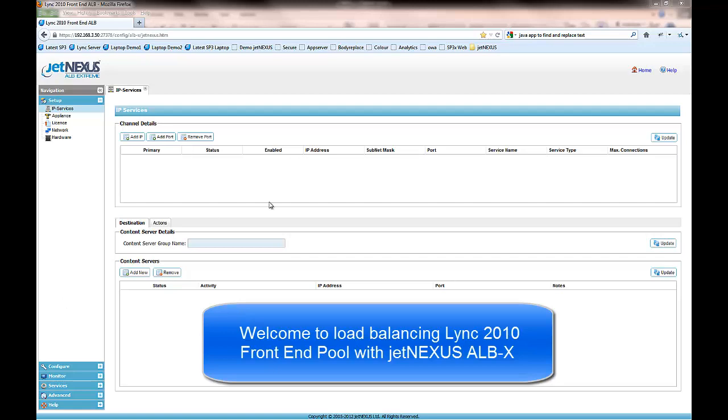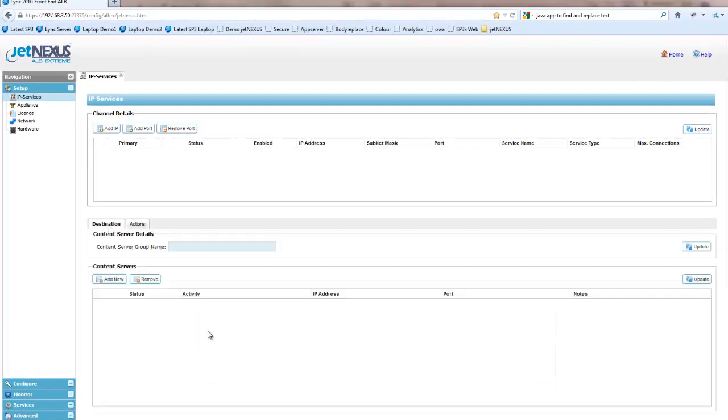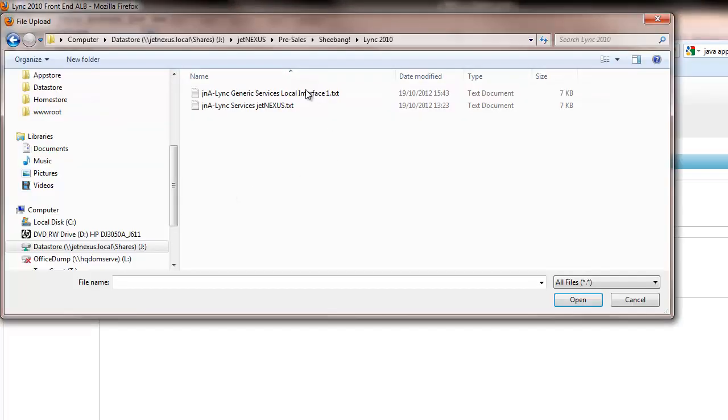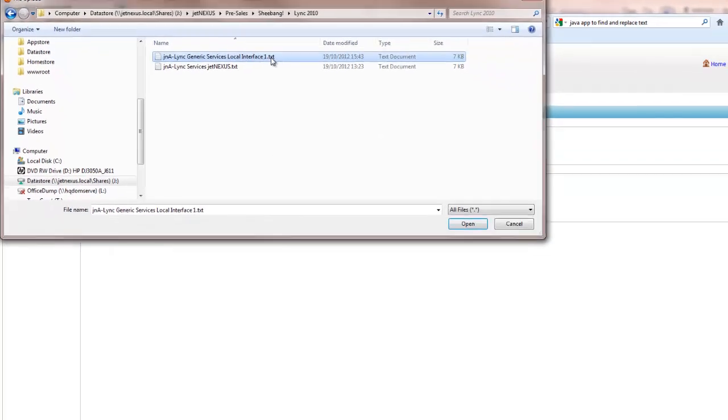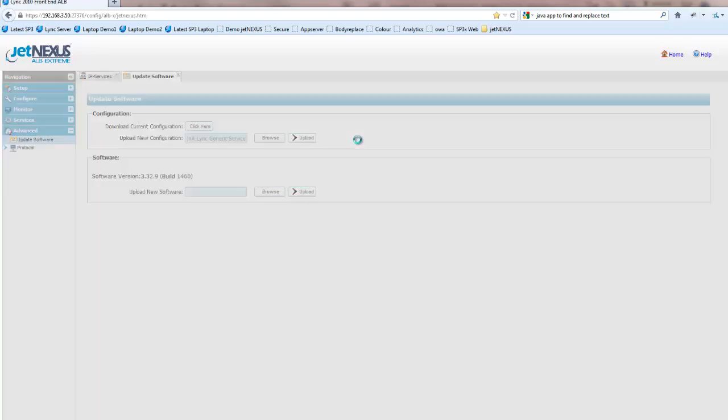Welcome to Load Balancing Lync 2010 Front-End Pool with jetNEXUS ALBX in under 2 minutes. So you can see we've got a completely blank ALBX. And what I'm going to do is go to the Updates section and put in a template file. Double click or click Open on that template file and click Upload. And now we just have to wait.